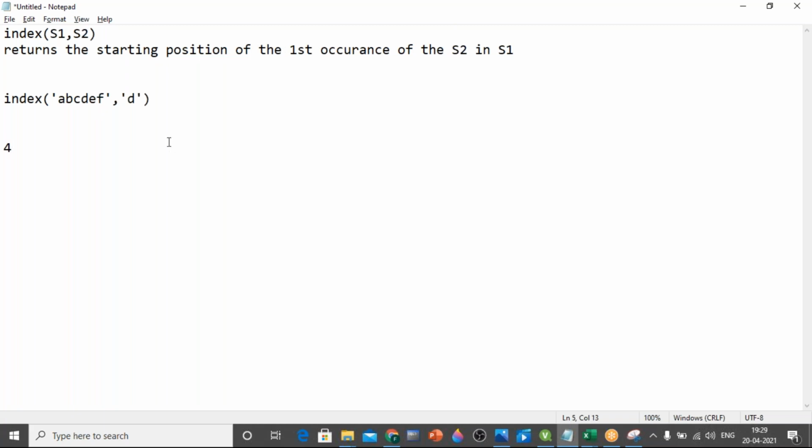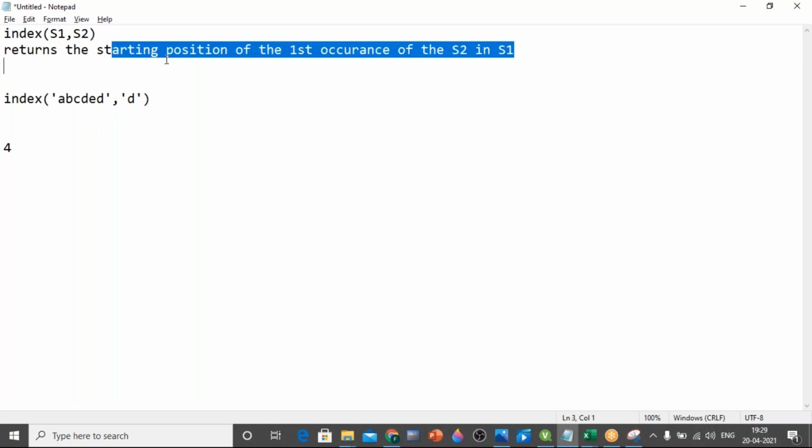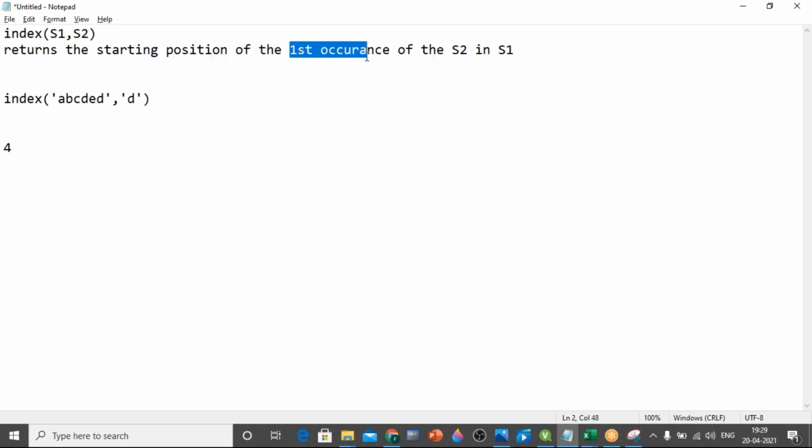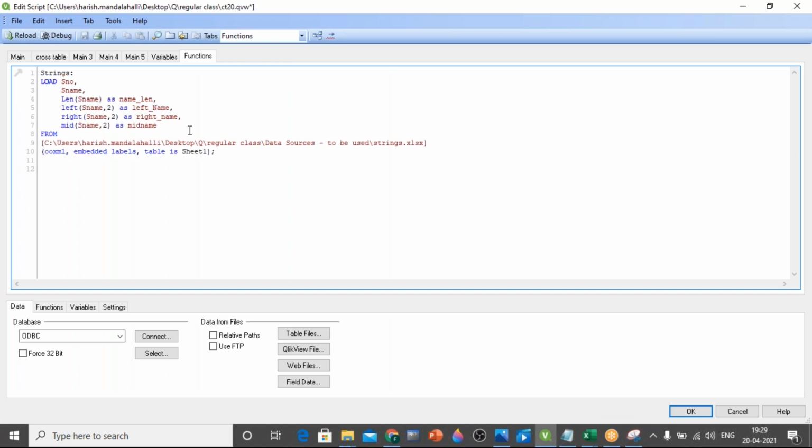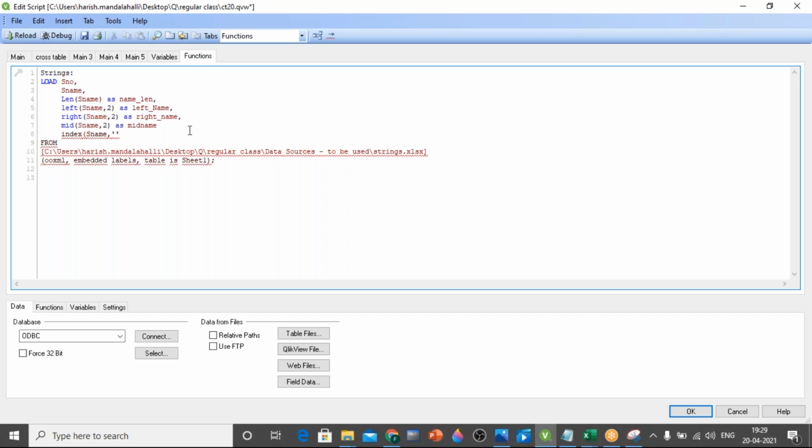Now suppose there is another D here too, it will not consider it. Why? Because it is saying the starting position of the first occurrence only of S2, that is string 2 in string 1. Only the first occurrence index it will tell you. For example here, index of S name comma, I would like to identify the character small i. Let's identify.